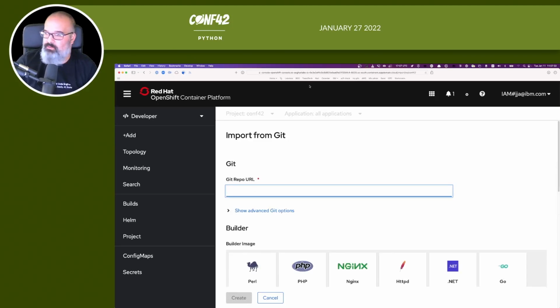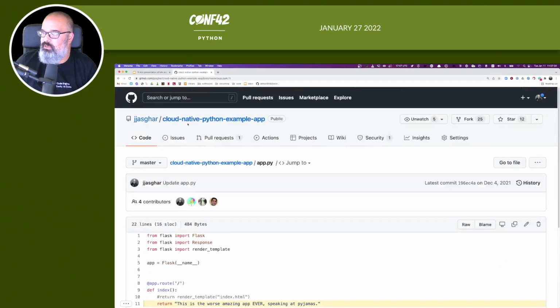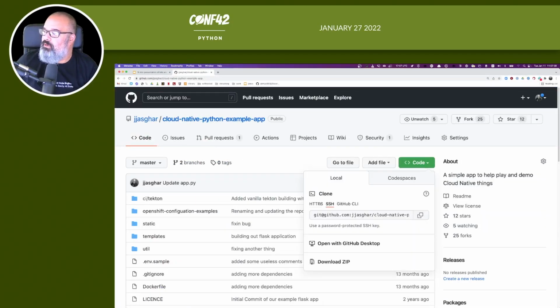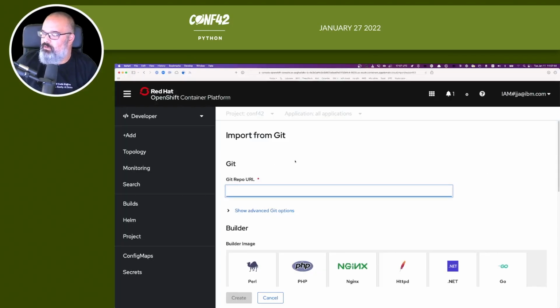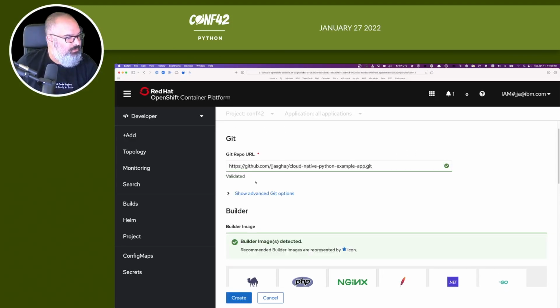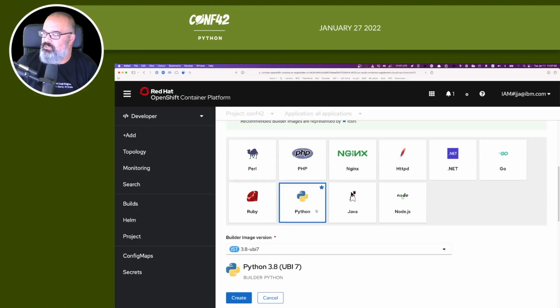I'm going to go ahead and go back real quick to this URL. And I'm going to go ahead and grab this from HTTP. Over here. I'm going to go ahead and paste this URL directly in here. It validates it already and reads it. And it's like, hey, check it out. It already figured out that it's a Python application.